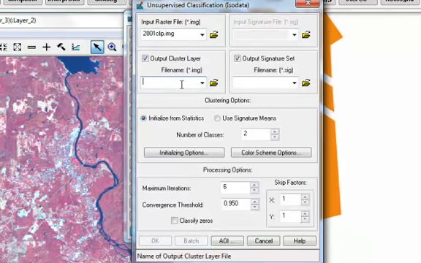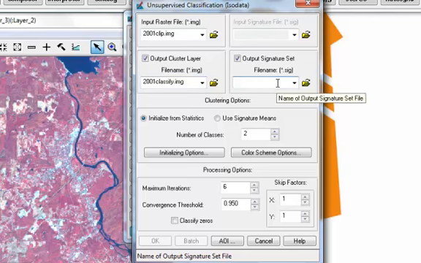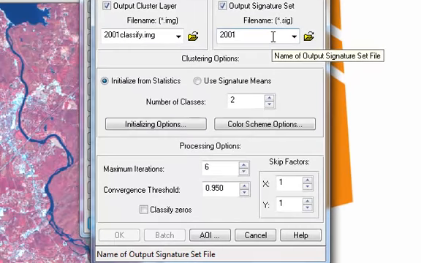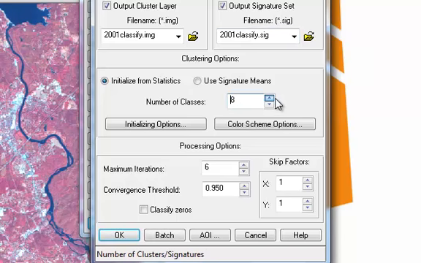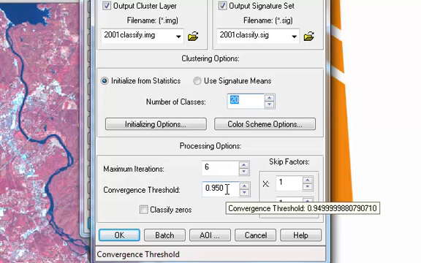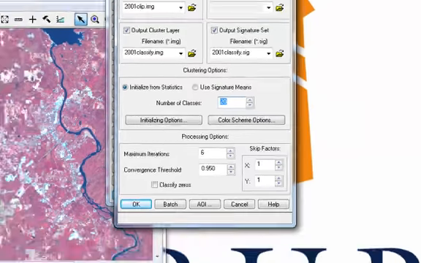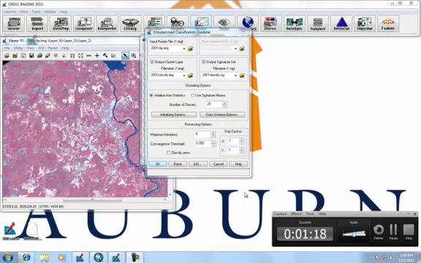We'll call our output 2001 classify, and we'll call our output signature set 2001 classify as well. We'll go up to our number of 20 classes, and that'll give us a good little spread. What classification does is it breaks down the image and puts pixels in one of 20 classes, and it'll make it easier for us to determine what our land cover is. And so with that, we will run our classification.